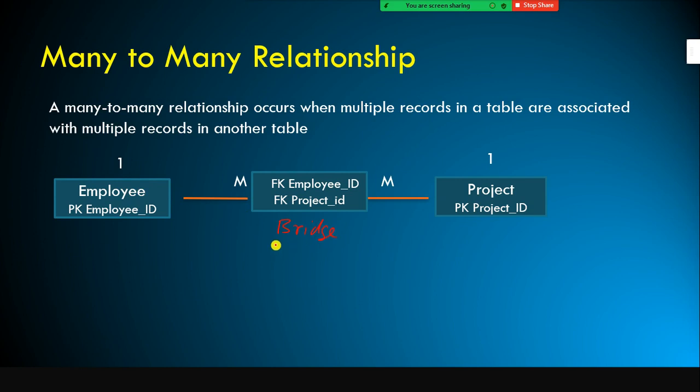Bridge table or joining table. In the last session, we discussed the factless fact table. In the case of star schema, we call this a factless fact table. So why is it called a factless fact table?